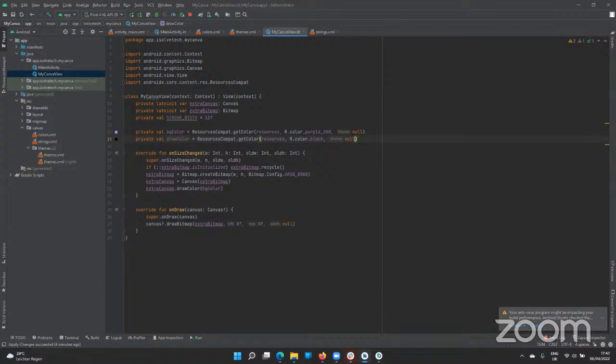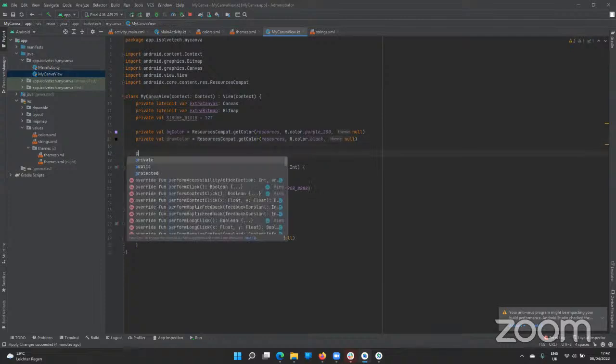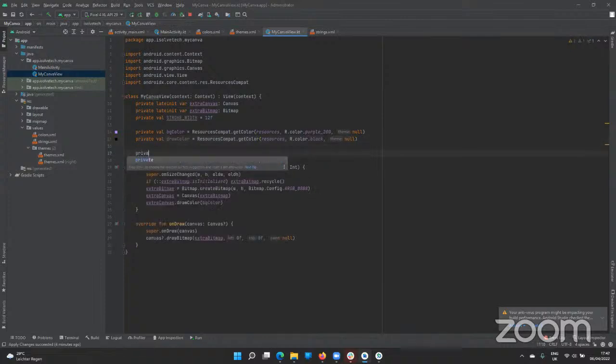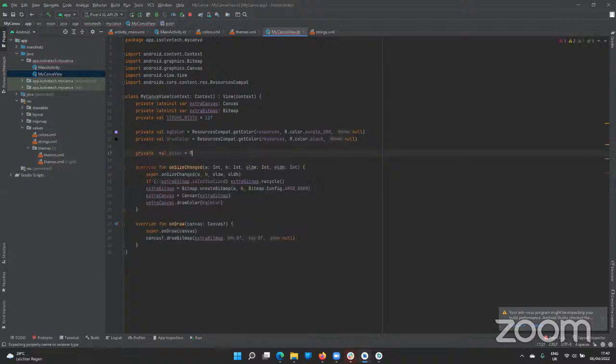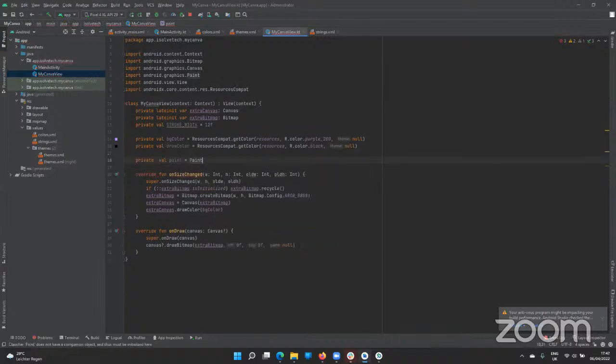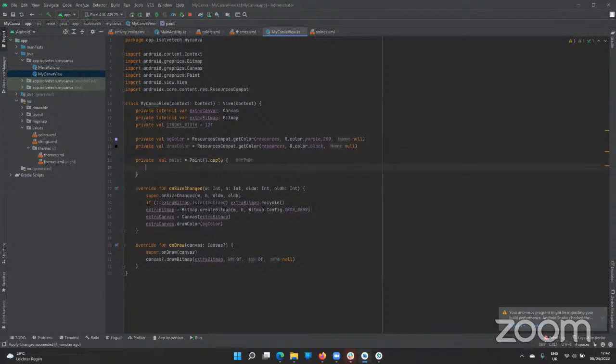Let's now add a variable for the paint, to actually get the paint object and initialize it. So I want to get the paint object. So I'll say paint. Well, let's say that apply so we can actually just get what we need.